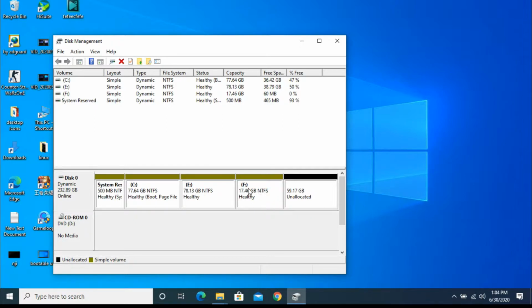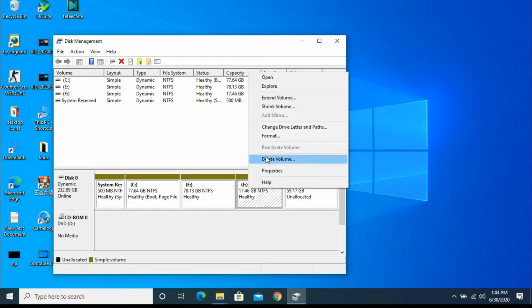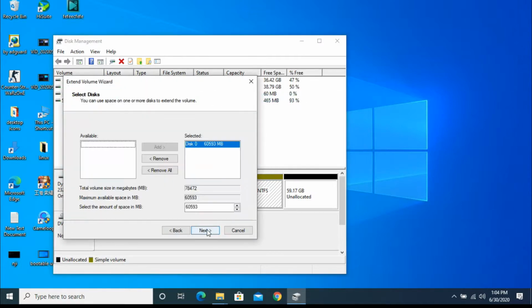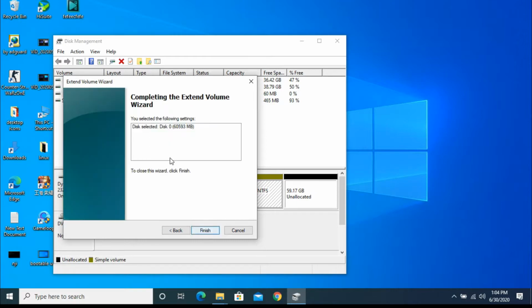So now we will click on F, right click and click the option extend volume. Then click on next. Then click on next. Then click on finish.